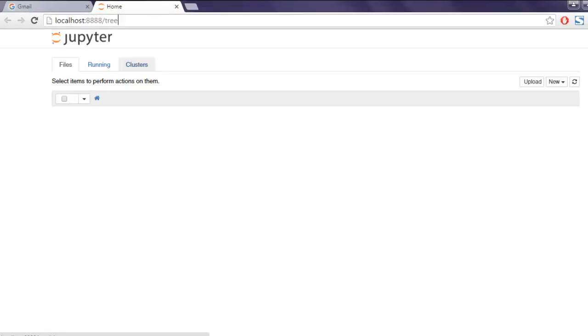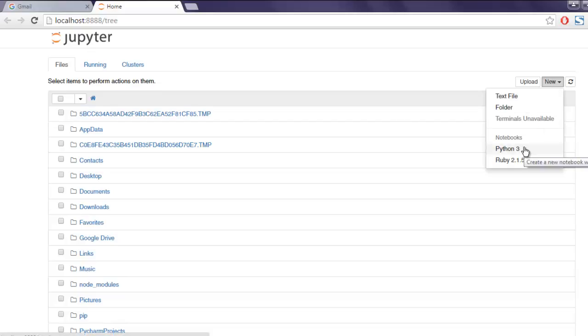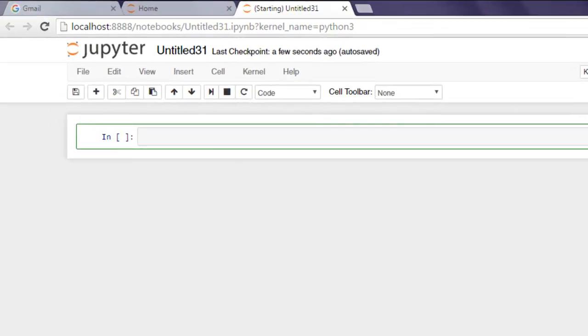Okay, now here on the right hand side you have a button, New. Click on that, then select Python 3. We should create a new notebook with Python 3. It should create a new Python notebook.